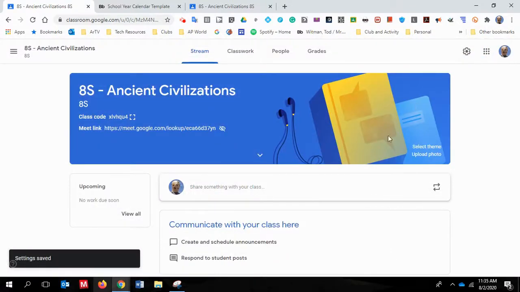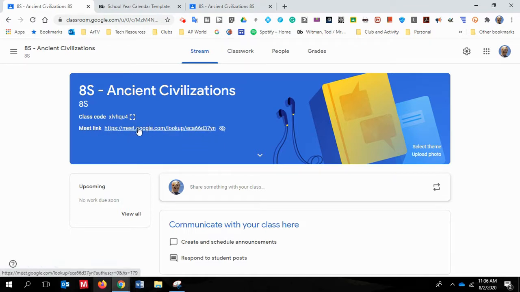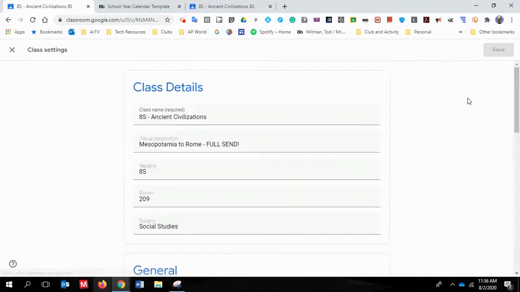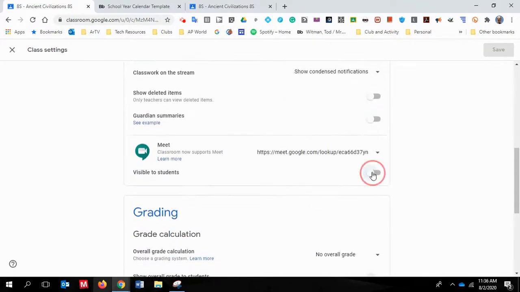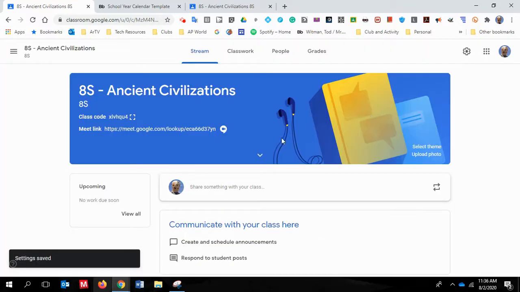And there we go. Now, on your home page here, notice your class code is there. Your Google Meet link is here. And it's telling me right now that it's not visible to students. I don't have it on. So if I want to go in and change that, I just go down to Meet, toggle that on, click save. And now back on my home page, there you go, right? Students can just click that, they can see it, and they can go.